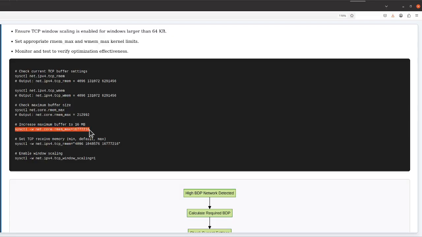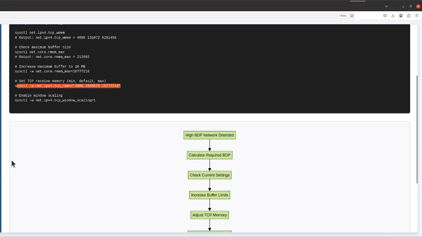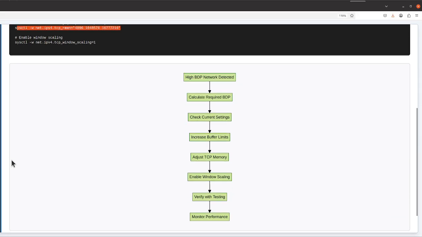The fifth command sets the TCP receive memory values, specifying 4096 for minimum, 1,048,576, which is 1 megabyte, for default, and 16,777,216, which is 16 megabytes, for maximum. These larger values allow TCP autotuning to grow the window big enough to fill high BDP pipes.